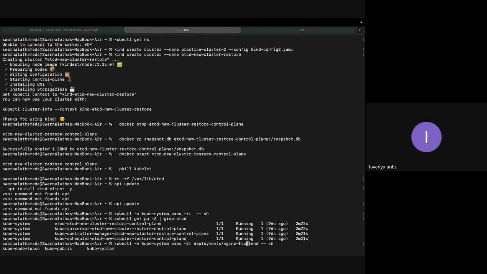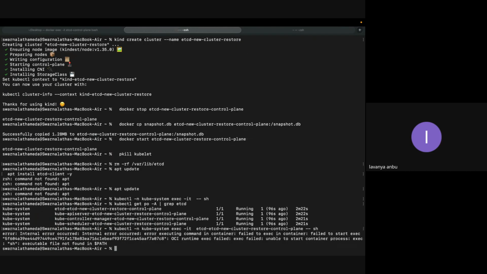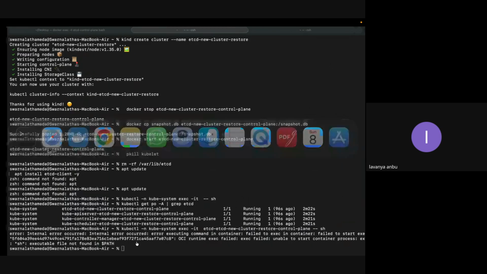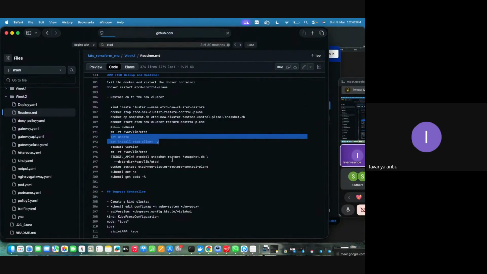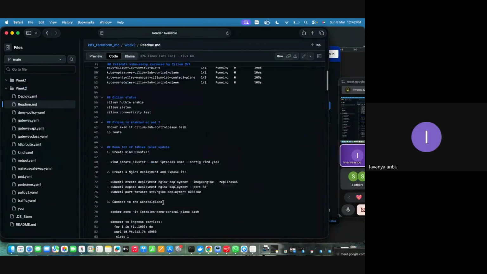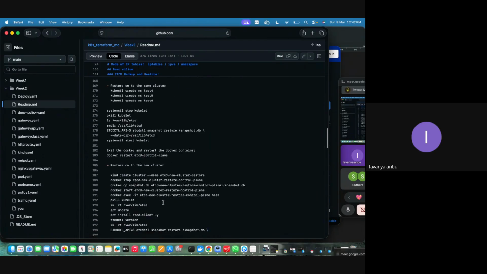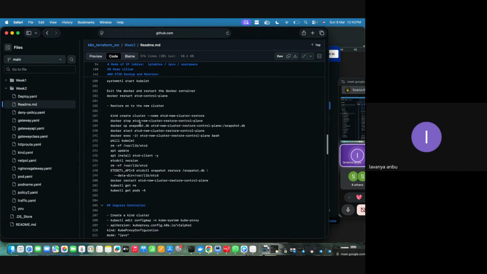So I pushed the changes. If you want, you can refresh and take it. No, it's inside the Docker, not the kubectl. So just go back to the document, refresh it. Yeah, Docker exec it. From here you start. Yes.